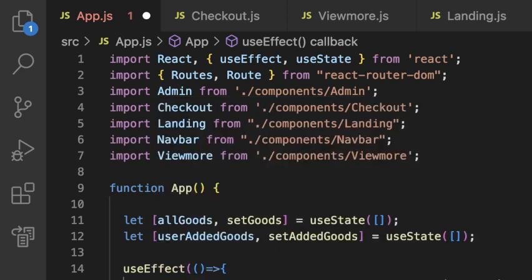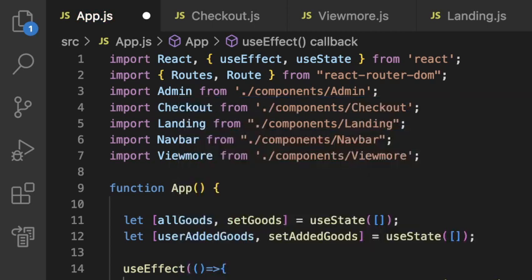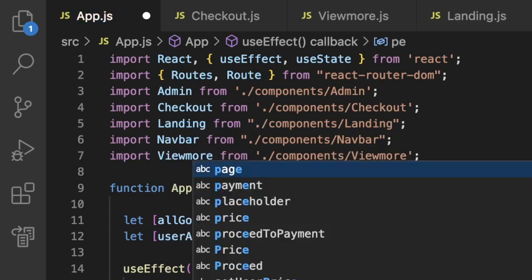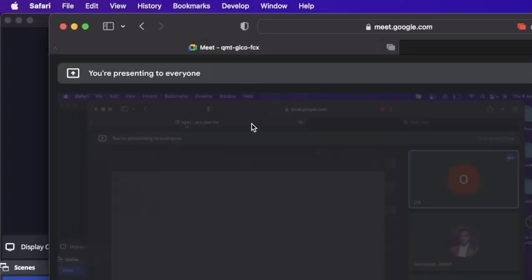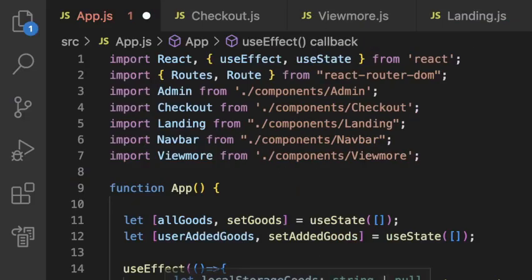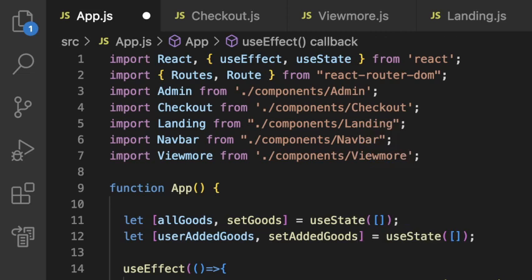If you're able to fetch it, if localStorage goods exists, then what we fetch comes back as a string. You know it's a string, so we first have to parse it. Yes. Let's parse. So let's say parsedGoods equals JSON.parse localStorage goods.